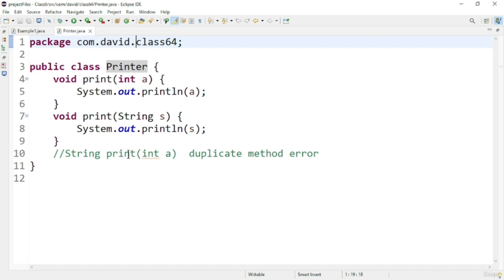But this will throw an error like a duplicate method. So we cannot do this; the method is independent of the return type. The method name and the signature should be unique, else it will throw a duplicate method error.